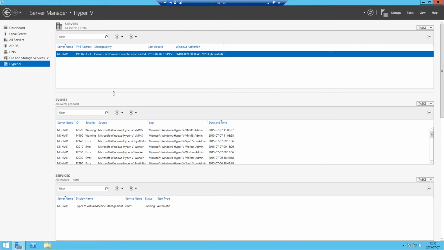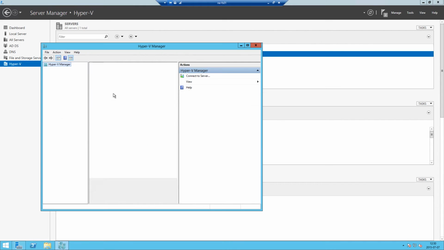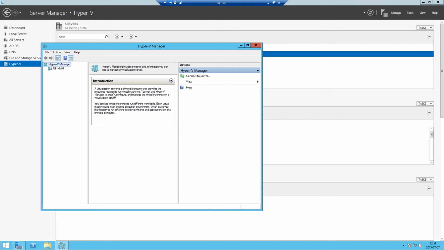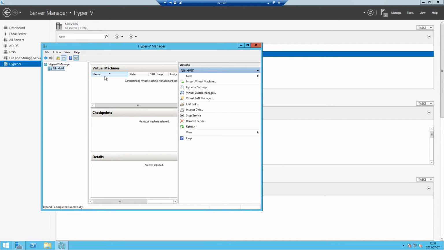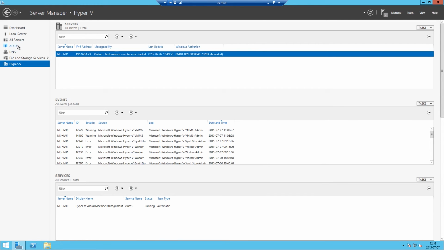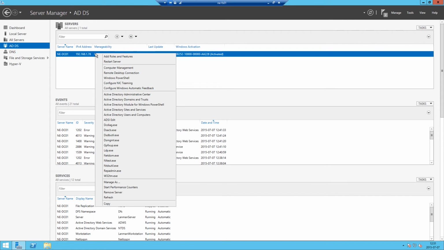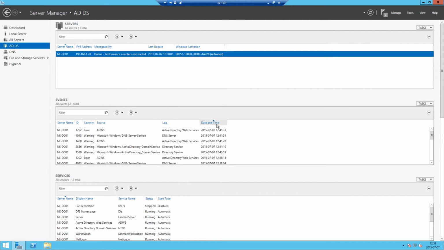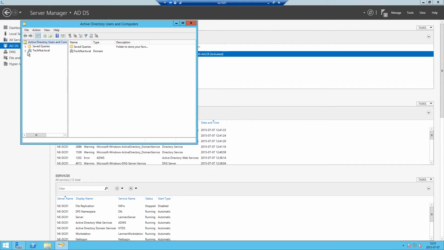And if we open it up, it will connect automatically. Select the server from the list. And there we have our virtual machines. We'll go into ADDS and see what tools are available. You can see that we have one domain controller. And as you can see, there are a lot of tools available for management. We're going to use the familiar Active Directory Users and Computers. You can see that it looks just like before.